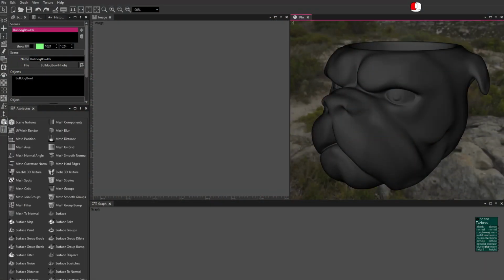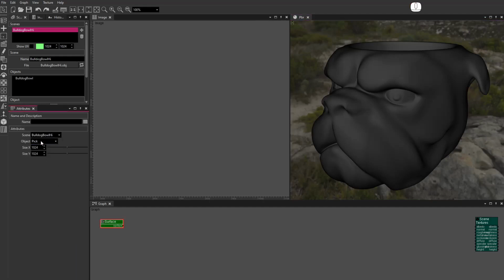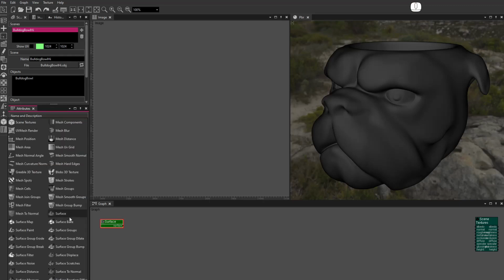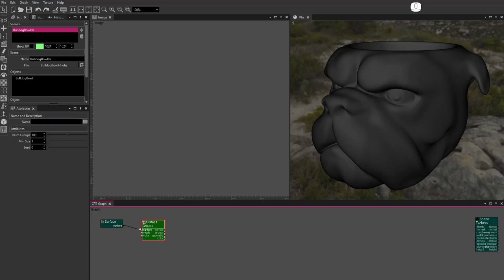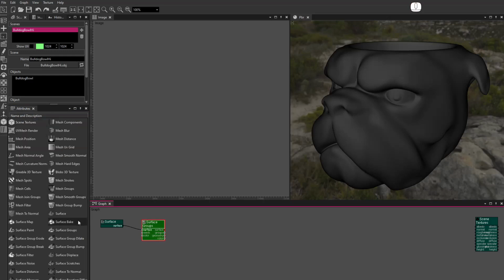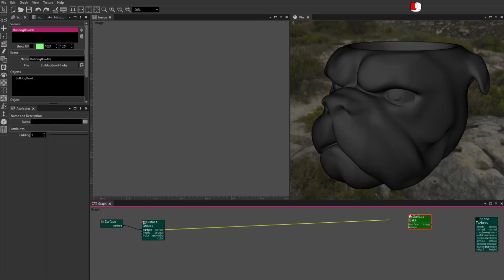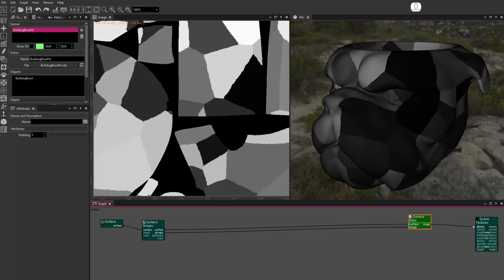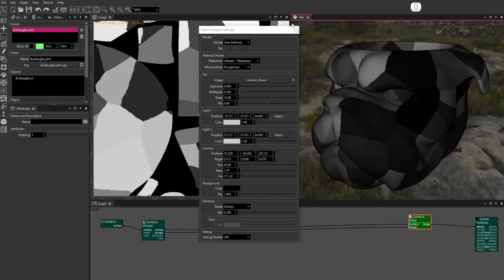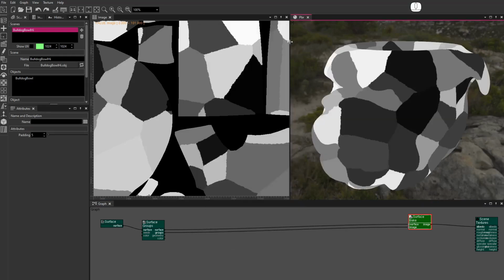In PixaFlux, from the Mesh Nodes menu, drag a surface node. Set the scene, object, and size. Add a Surface Groups node. Connected. Add a Surface Bake node. Connect surface and image. Connect the output to the Scene Textures Albedo input. In the Scene Viewport Settings window, set Debug Shader to Albedo.